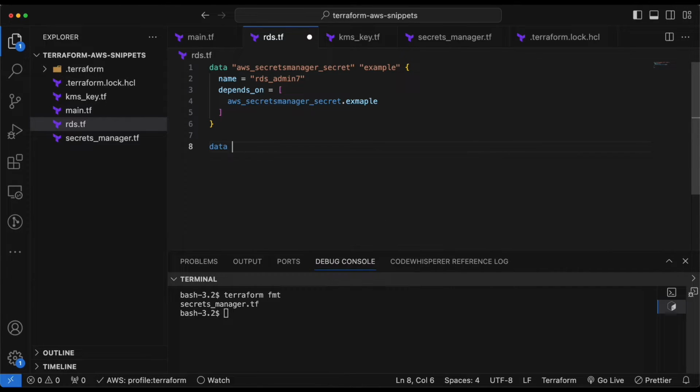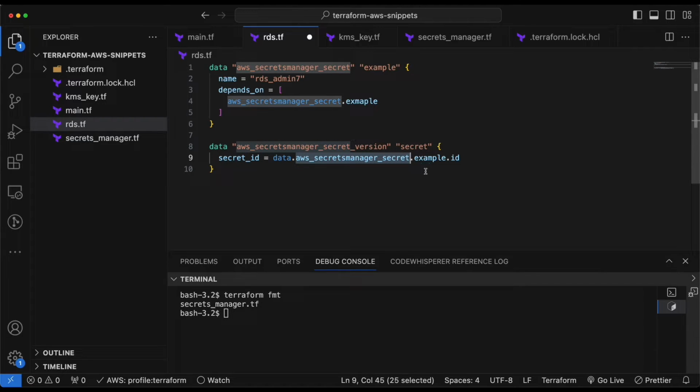And let's move on to data. Okay, so let me create a secret version, something like this. I'm just going to simply copy paste. So here you can see this is our Secrets Manager. Again, we want to retrieve this specific version where we have created, for example, the secret version, right? So the data.aws_secretsmanager_secret.example.id, which is basically this value, and we are retrieving the specific version over here.